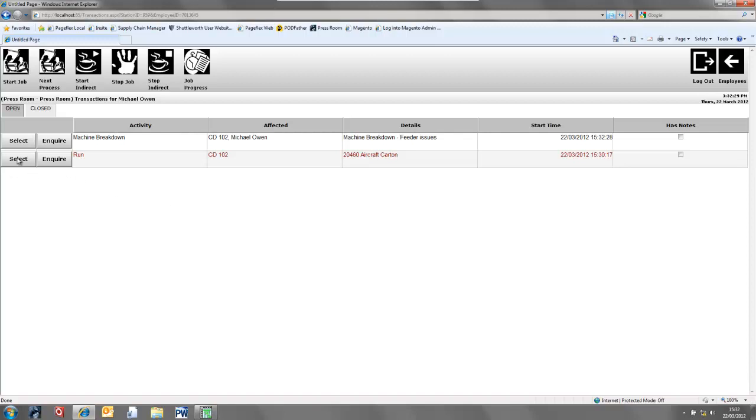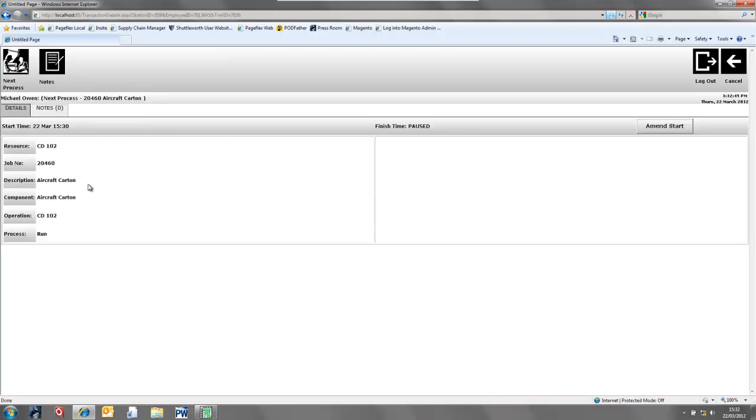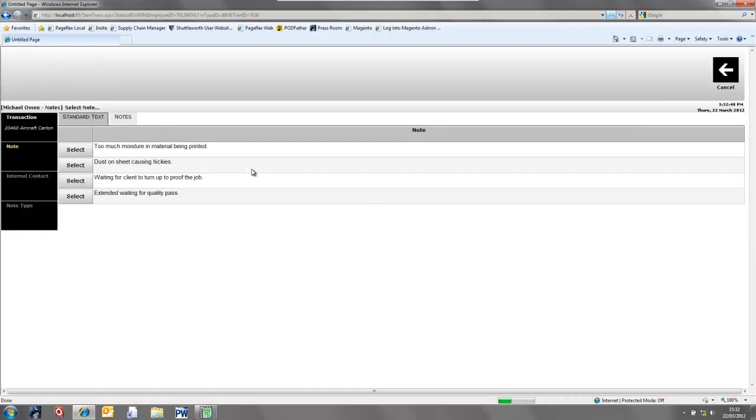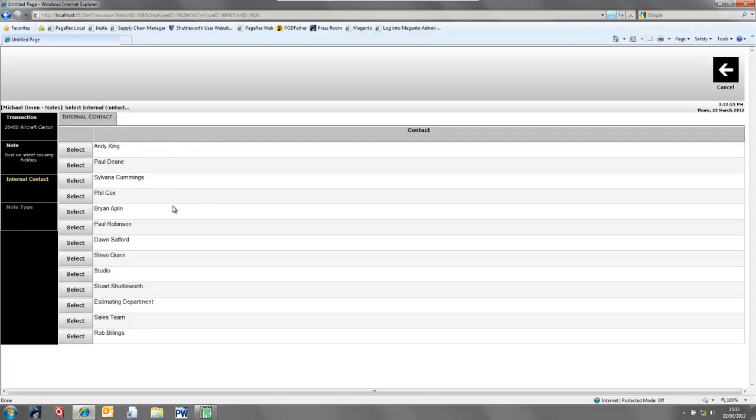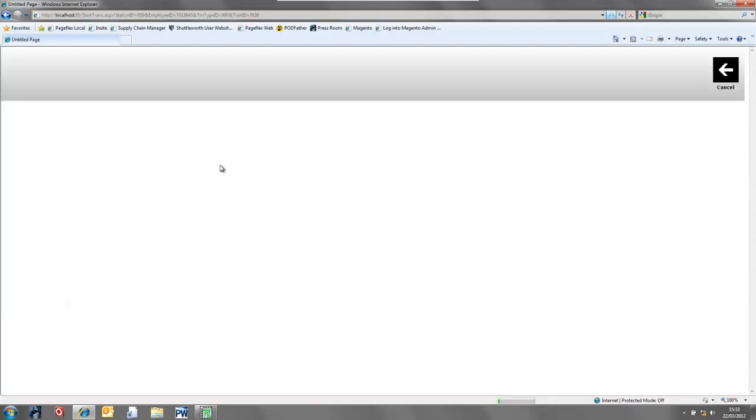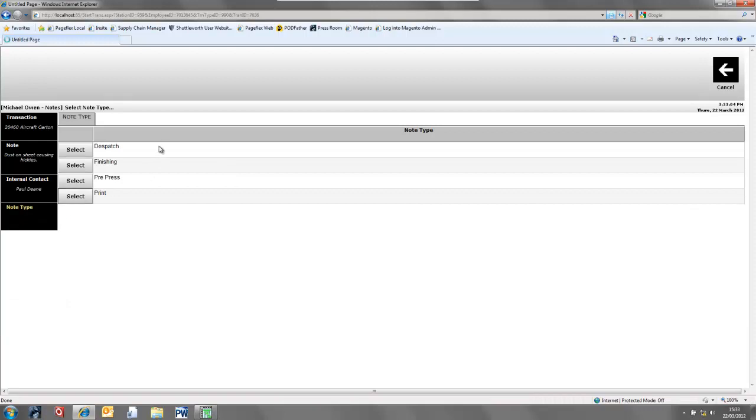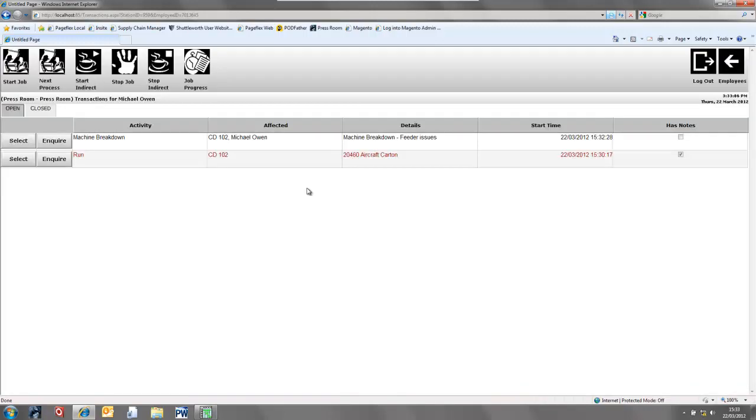At this point I can also put a note against this particular operation to say something along the lines of, just on the sheet that's causing hickeys, that's creating the problem. I can allocate that problem or issue to anybody within the business so that they can then action that as they feel appropriate.